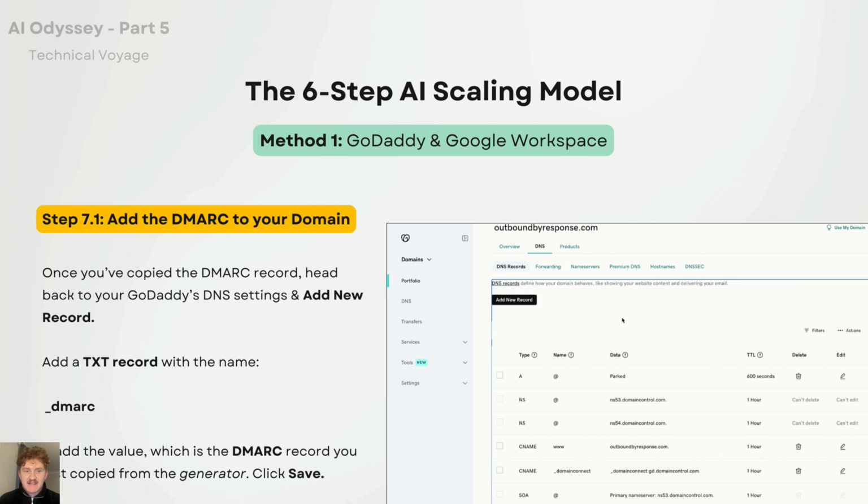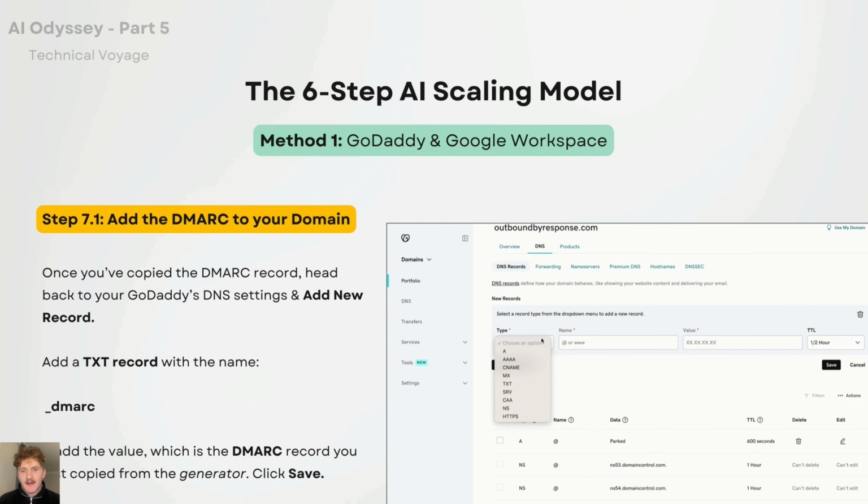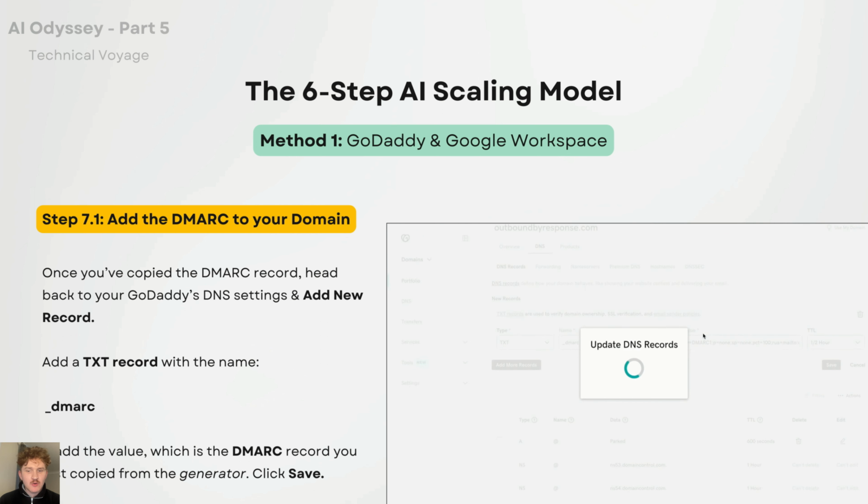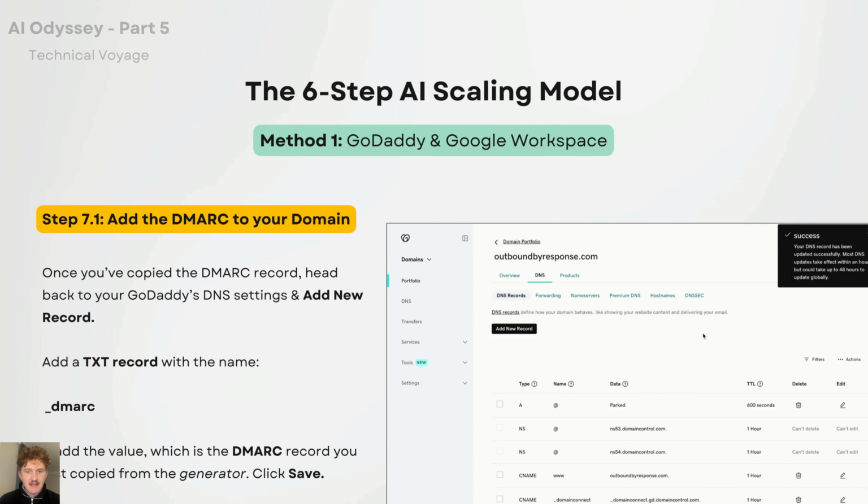Head on over to the DNS settings again inside GoDaddy. And we're going to add a TXT record and name it _DMARC. We're going to add the value that the website just gave us. And that's the DMARC record that you copied from that generator. And you're going to click save.